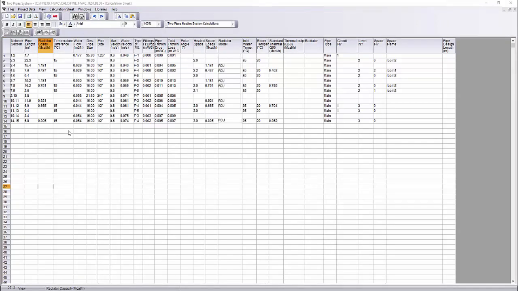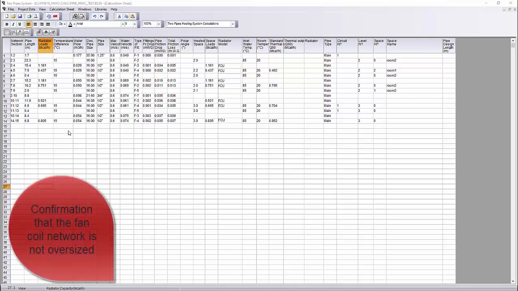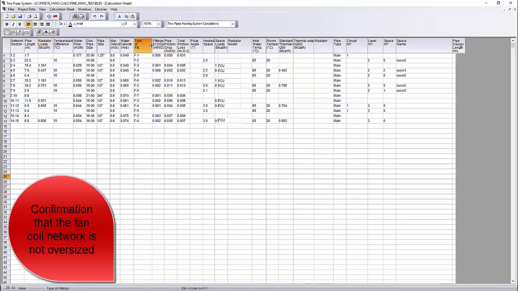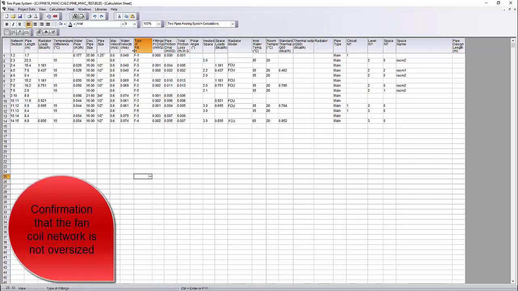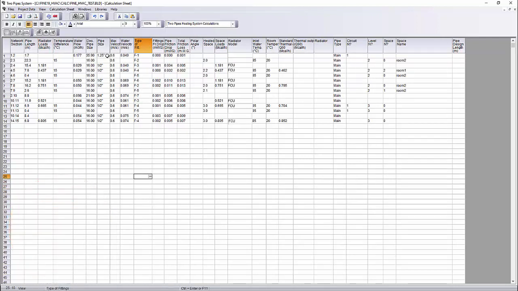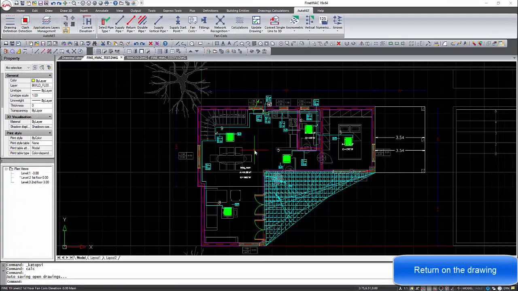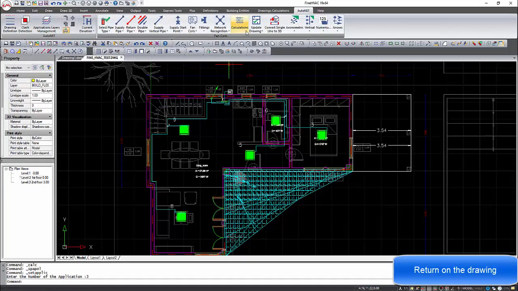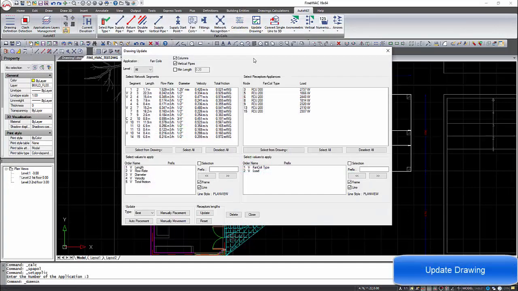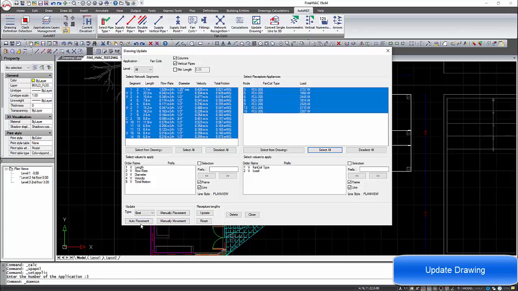We notice that the fan coils network is imported in the calculation sheet. We check the diameters of the pipes, if they are identical to those of the fan coils network. Finally, we return to the design to update the drawings, to export the vertical diagram and the 3D axonometric drawing of the installation.